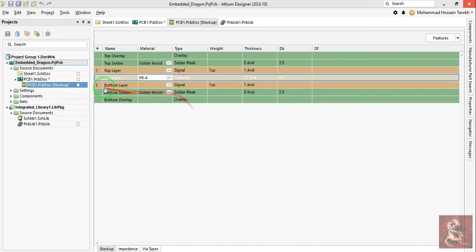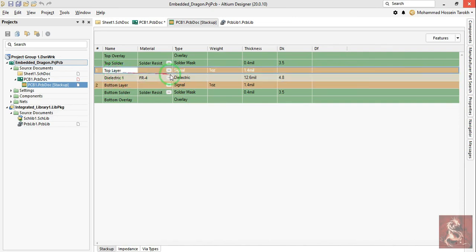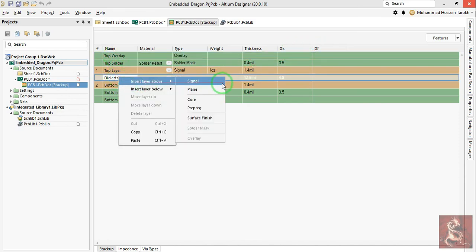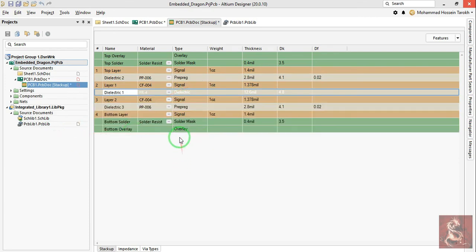So the bottom layer and the top layer, they're signal, and they're 1 ounce. We can change them, I think, to different values, up to 4, depending. The higher ounce are used for power circuits when they need. And other layers like top solder and top overlay and things like that. If you want to add layers, you just right click, insert layer, and choose signal layers or planes. Let's say we add 2 signal layers, and then our board becomes 4 layer.